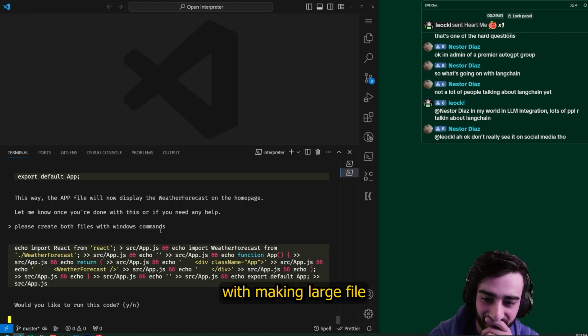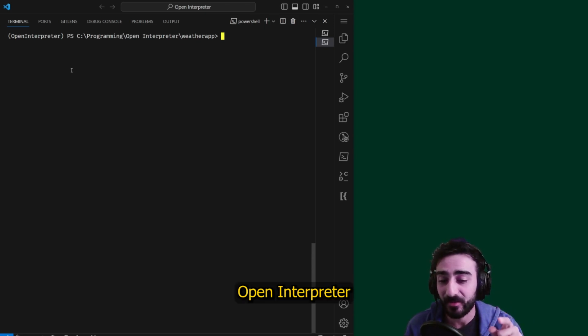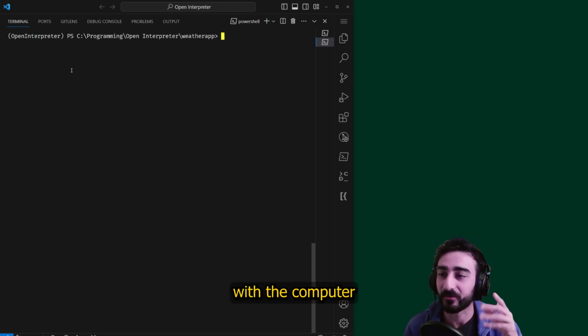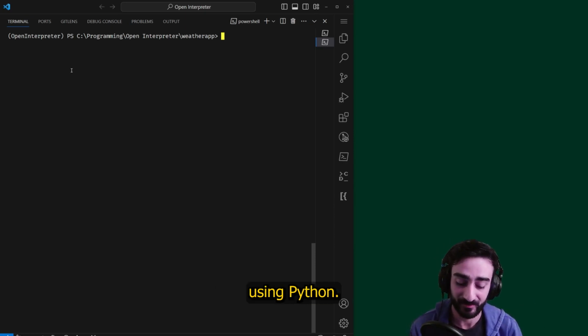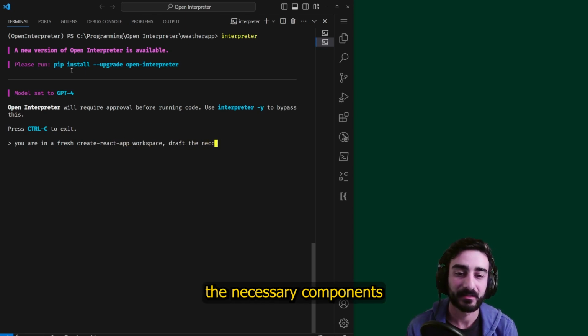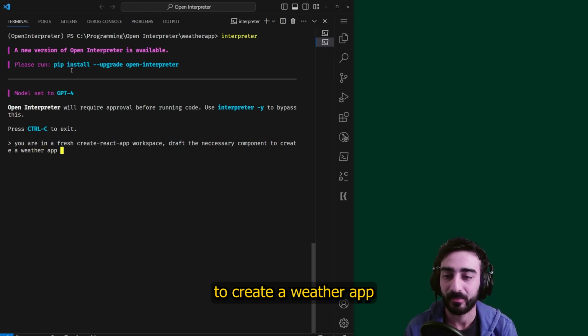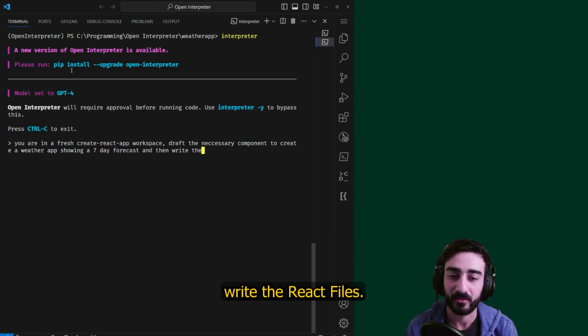So it struggles with making large files. But while editing this, I realized that Open Interpreter also interacts with the computer through Python scripts and not just executing terminal commands. So we're going to try to get it to write the React files using Python. You are in a fresh React app. Draft the necessary components to create a weather app showing a 7-day forecast, and then write the React files using a Python script.